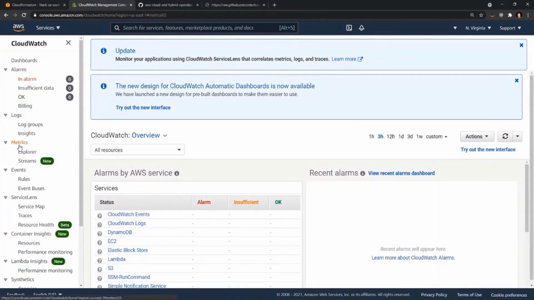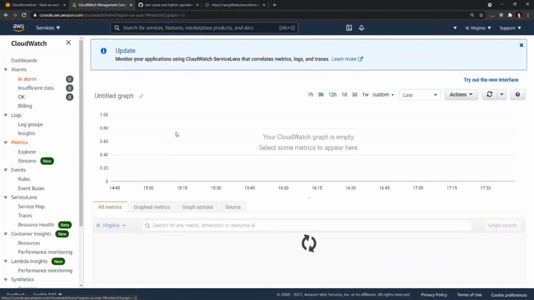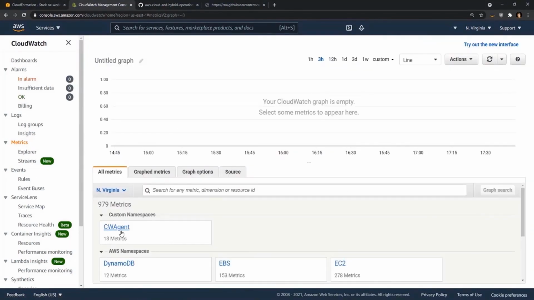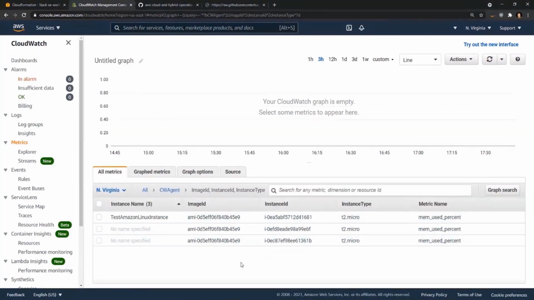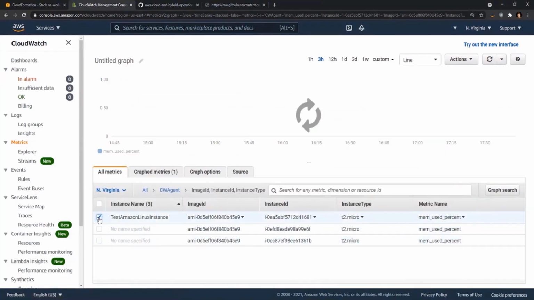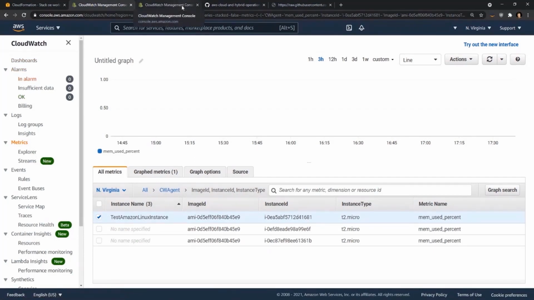And in the CloudWatch console, we're going to go to the metrics section. In here, we'll select the CW agent namespace, and then specifically the image ID, instance ID, and instance type metric. In here, we can then see our EC2 instance. After a couple minutes, we'll start seeing metrics being posted for memory usage on our EC2 instance. So while we're waiting for those metrics to be populated, we're going to go to the alarm section.